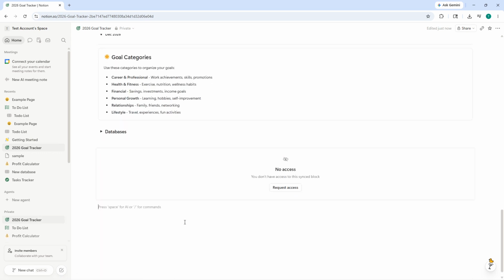Next, move your cursor into the page's content area. You should see a blinking cursor inside the body of the page, not in the title or the sidebar. This tells the app you're about to add something inside this page itself.